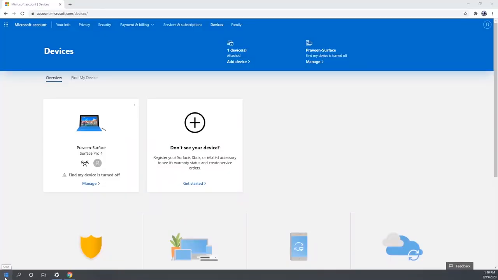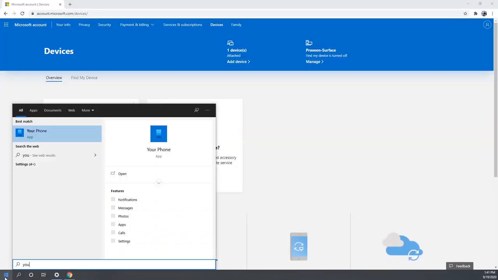Without further ado, let's jump into the video and see how you can link your Android phone with the Windows PC using the default, built-in feature of Windows 10, Your Phone. Open Your Phone from your Windows 10 machine.